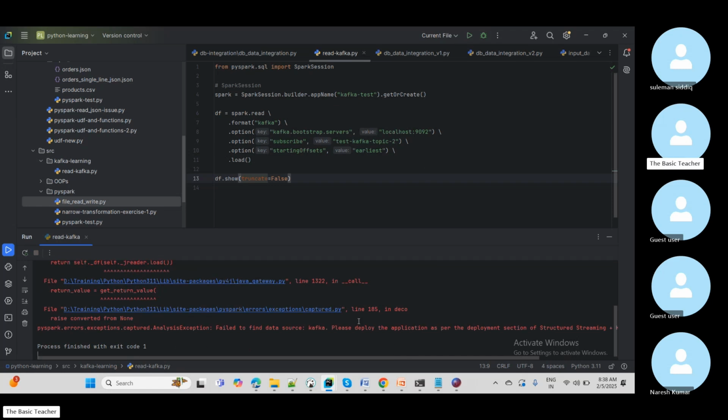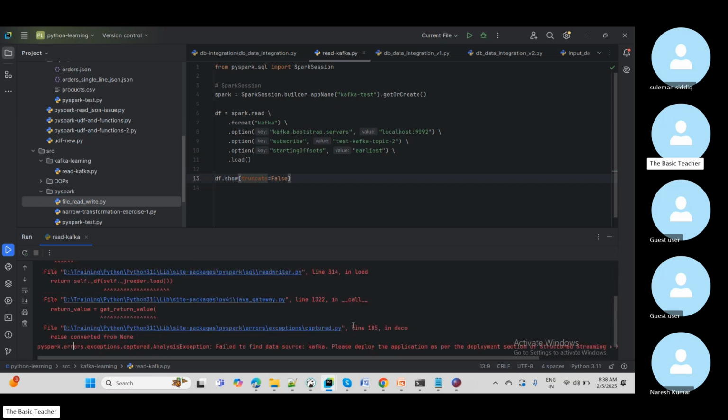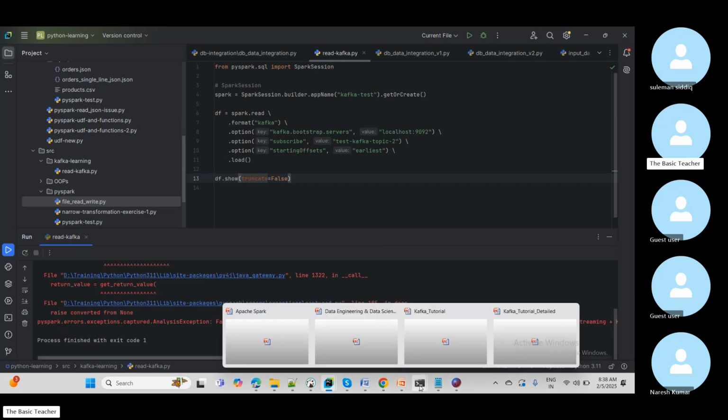Again, something is there. Java gateway and please deploy the application. Application is already running. Read Kafka line number 11, dot load. Something is wrong here. Traceback. Okay. I do not see any error here, but let me verify one more time.